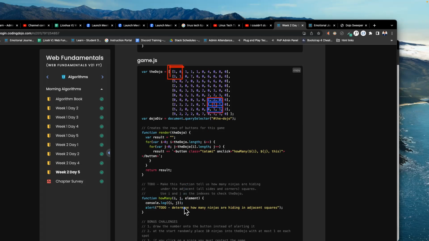So you have to think a little bit outside the box here. This is probably the most difficult algorithm we've given you yet. So enjoy the challenge. Does anyone have any questions?